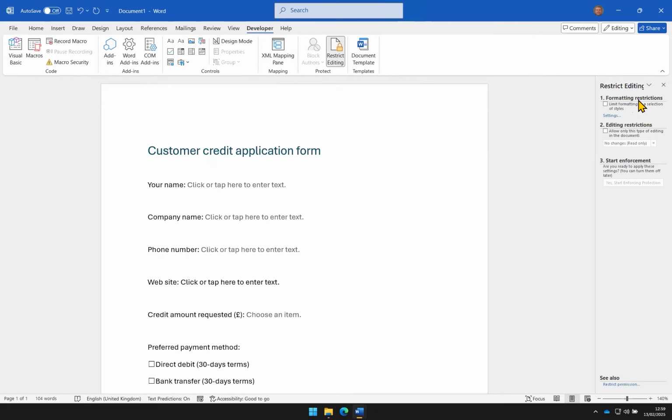I can either restrict formatting, so I can limit formatting to a selection of styles, or I can do editing restrictions. Only allow only this type of editing in the document. So if I click on that one, that's what I want. I only basically want people to fill in forms. So when I choose fill in forms here, the only text that can be changed is the text in the form fields we just added.